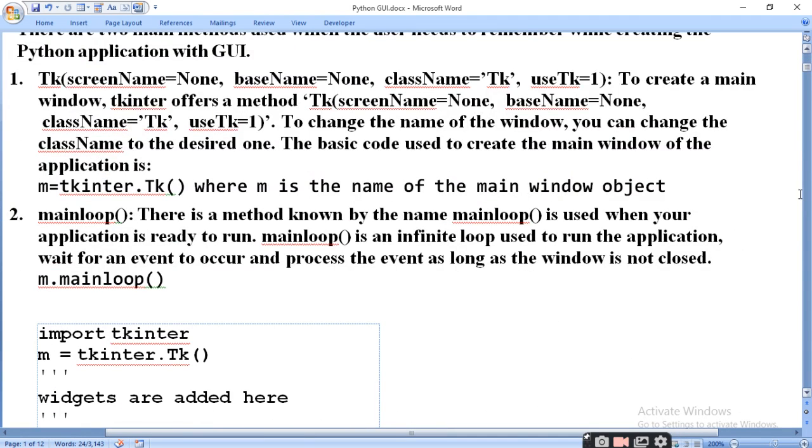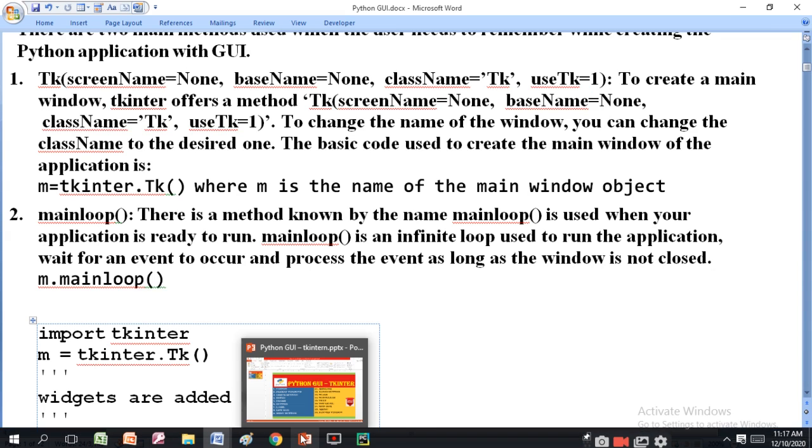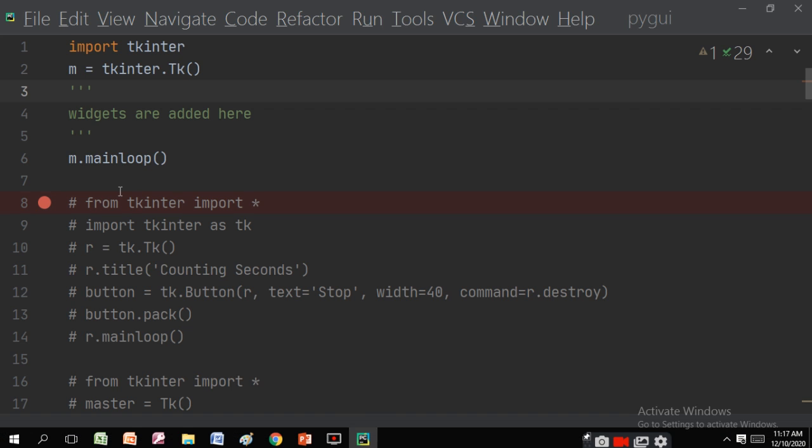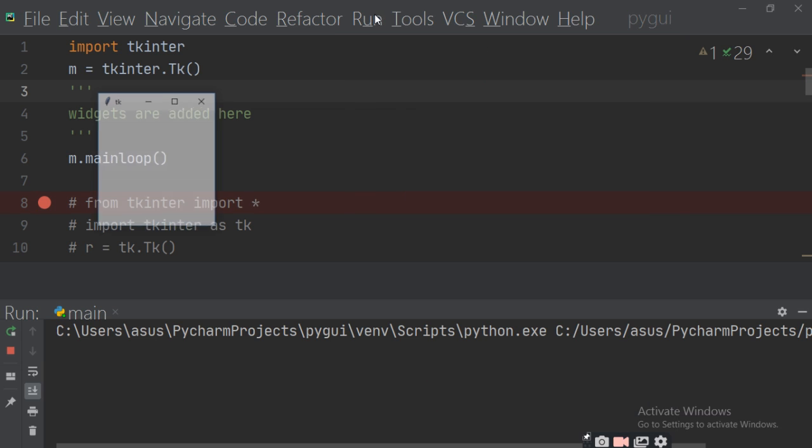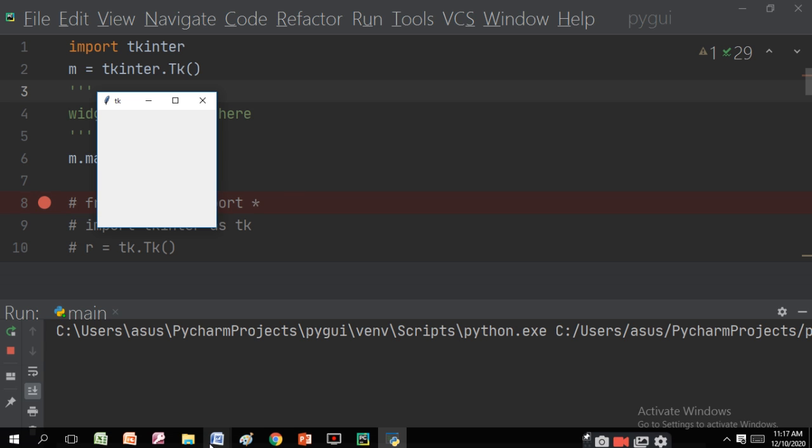Yesterday I showed you how to make a window. So just see how you can make it. Import Tkinter, Tk, mainloop. Now run this and you will find that you can make a window in Tkinter.